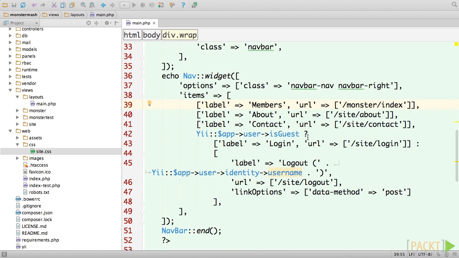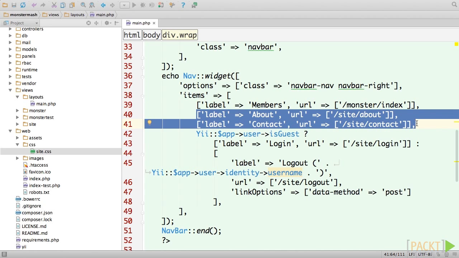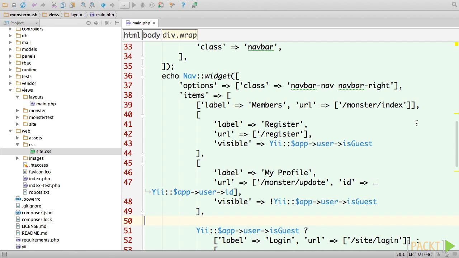We could do this with our register and profile pages, but instead, let's learn an alternate syntax. Create two more configuration arrays, but this time give them an extra index, visible. This takes a Boolean value, which determines whether the menu item is displayed or not. In the case of our register link, we only want it to appear if the user hasn't logged in yet. Conversely, we only want our profile link to appear for registered users. Also notice that for the URL setting for the profile link, we provide a second parameter to the action update in the monster controller so that the application knows to load the currently active user's profile.